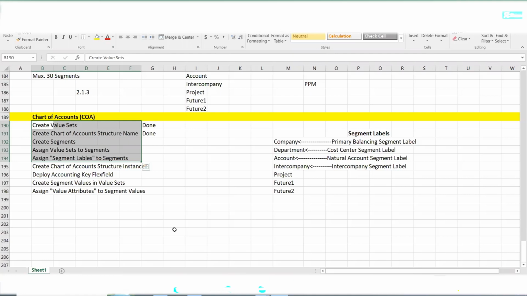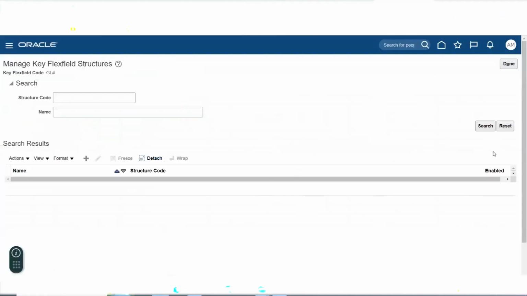So the chart of accounts we created, we cannot use directly. You have to copy the chart of accounts. Only the copied chart of accounts can be used. When you copy the chart of accounts, you should call it by this name: chart of account structure instance. Instance means replica, copy. Copy of what? Chart of account. So chart of account structure instance. Now we have to copy our chart of account structure, which we are calling a chart of account structure instance. Let's see how to create it. Creating a chart of account structure instance is nothing but copying our chart of account structure. So click on done.